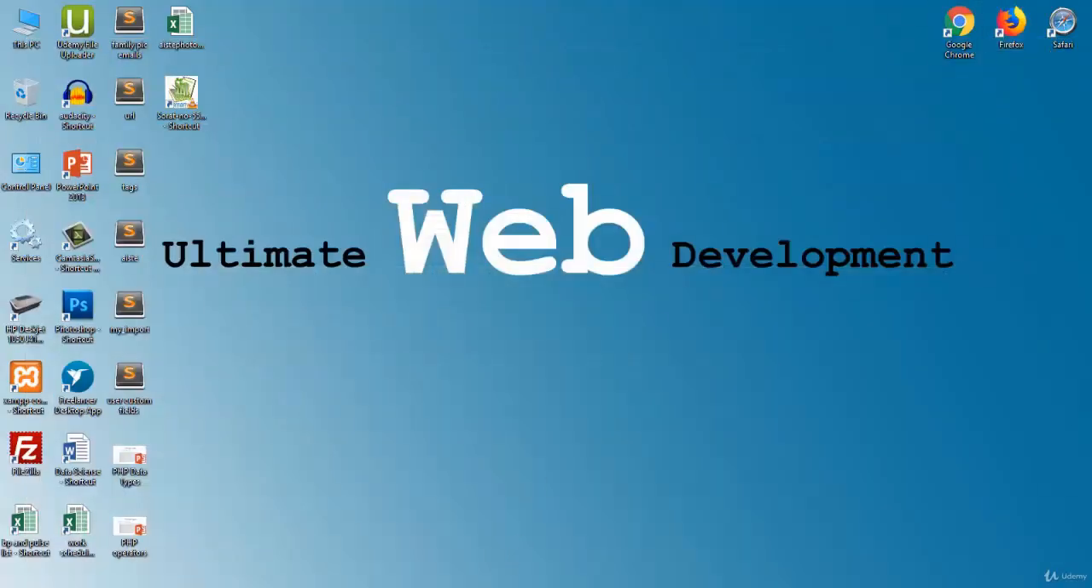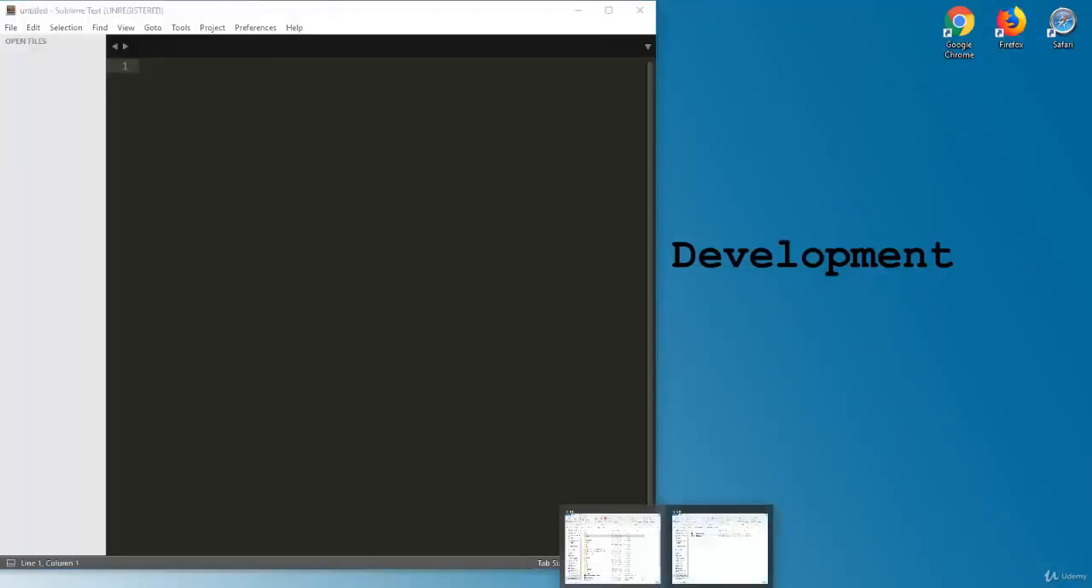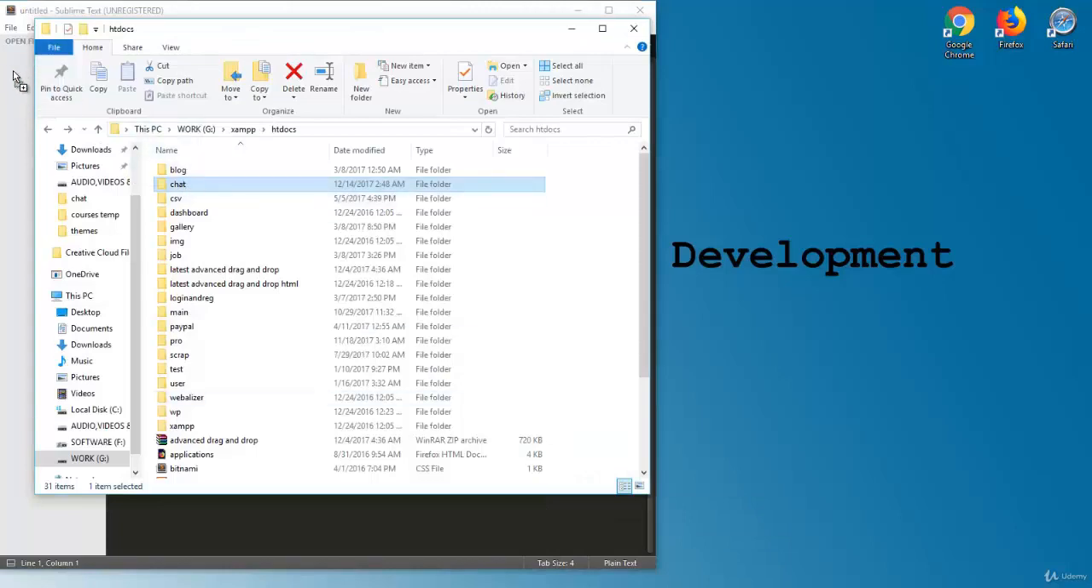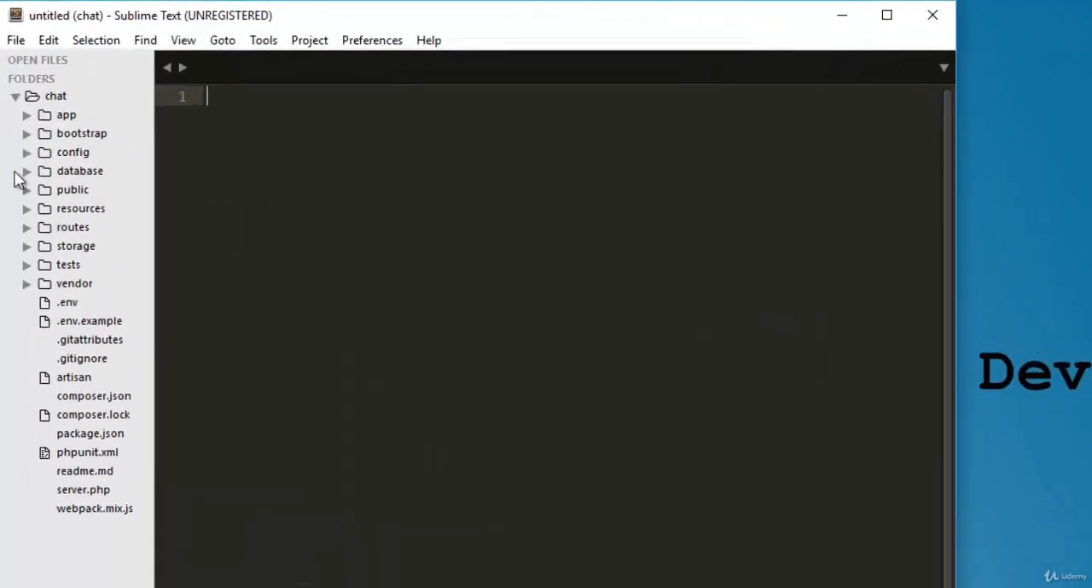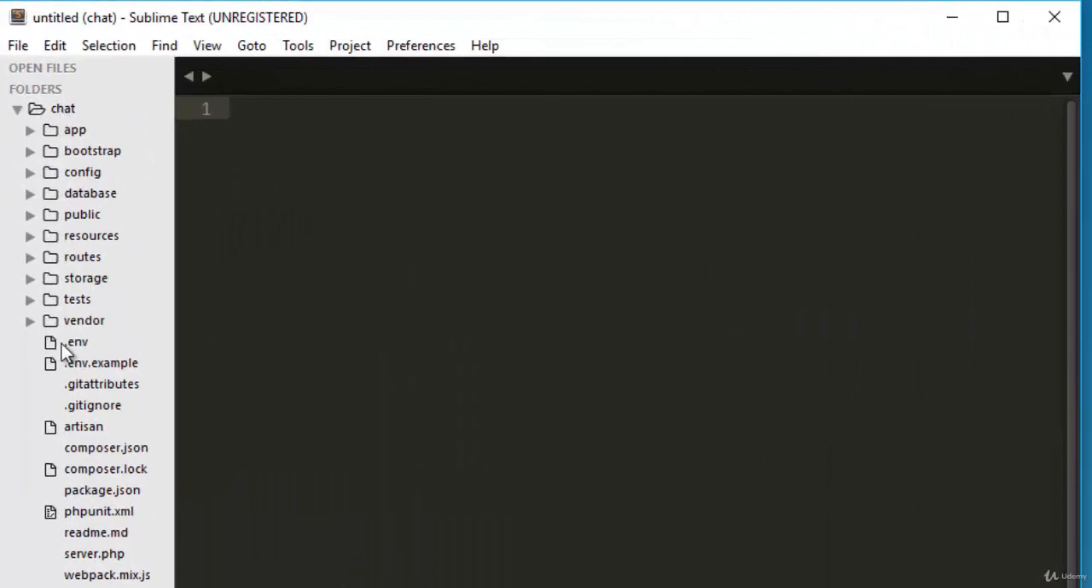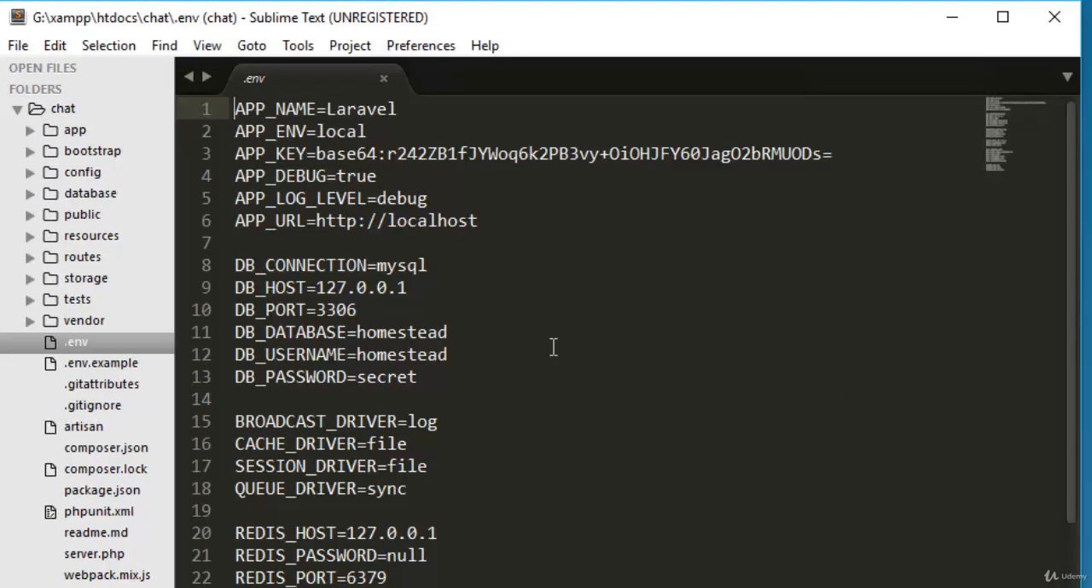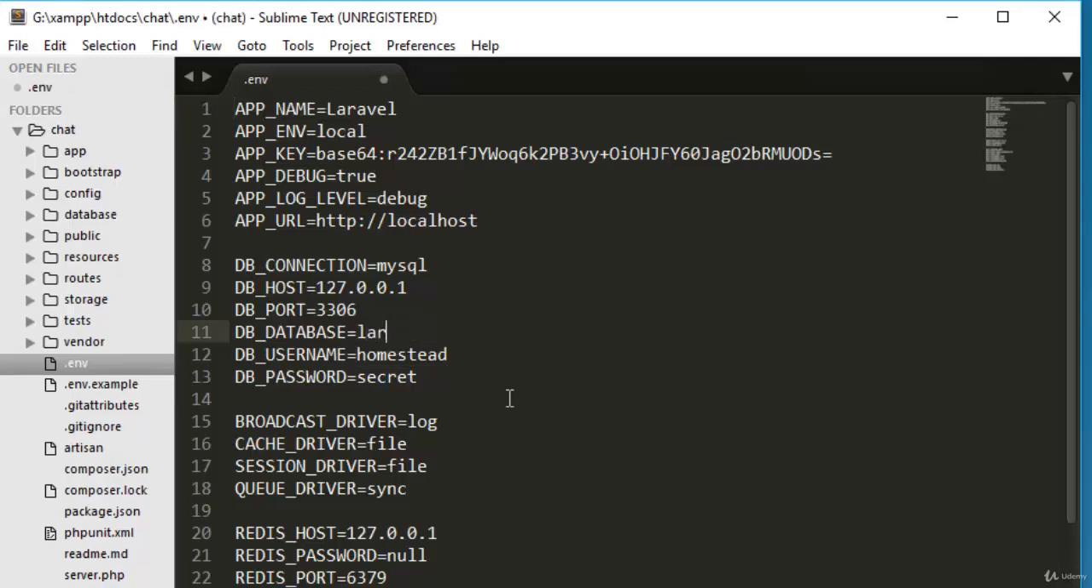Now in order to configure it, let me first open the Sublime Text editor and open this folder so I can directly access it. In chat, we have the .env file. In here, we will have to add our database details. The DB connection would be MySQL, the database name would be Laravel chat, and the username would be root. As you know, the default username for XAMPP is root, and the password is nothing.